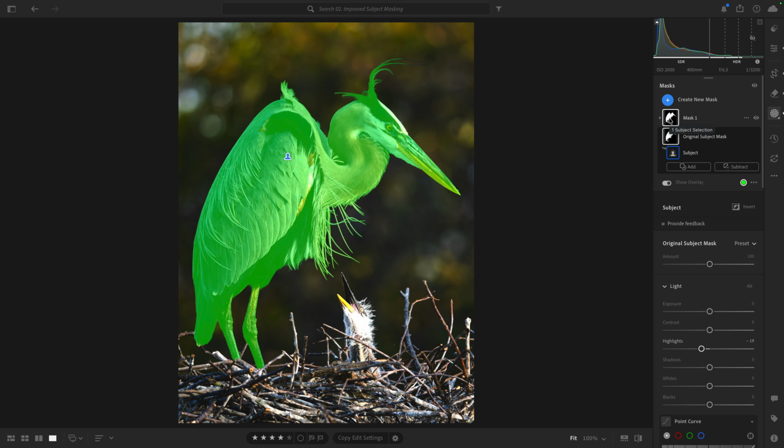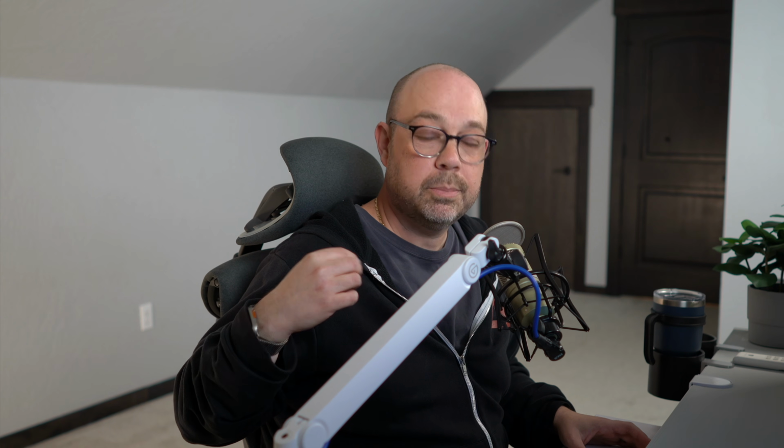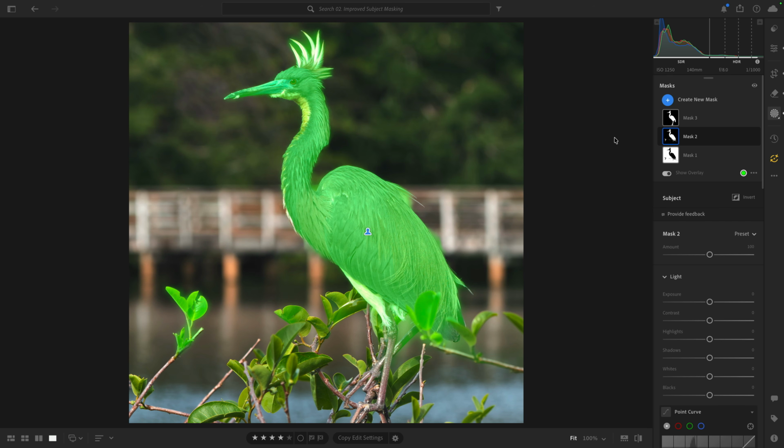And really, I've been so thoroughly impressed between the original and the updated model, and there's nothing you need to do, it's just part of Lightroom. Every time going forward, once you install Lightroom 9.4 and you apply an adaptive subject mask, you're using the new model. You don't have to do anything else.